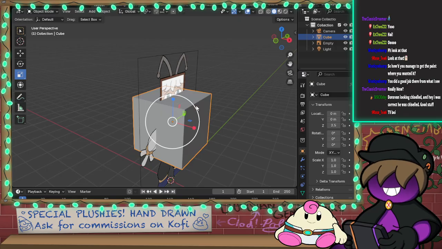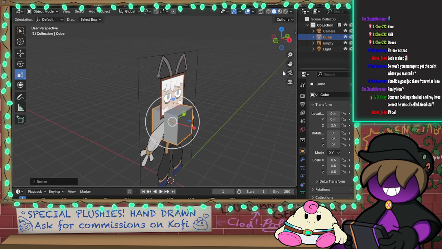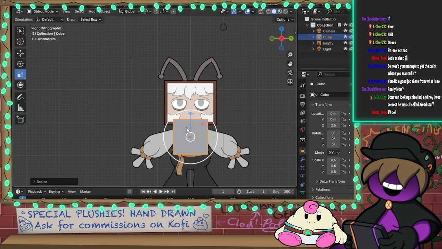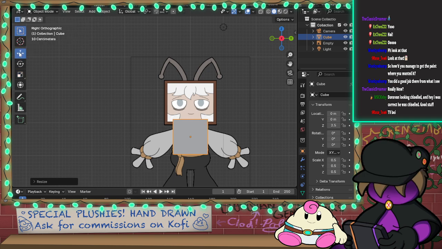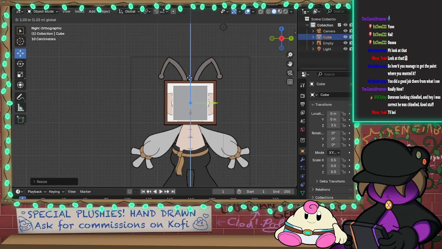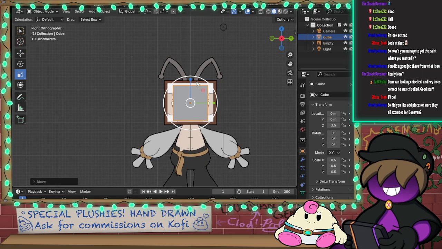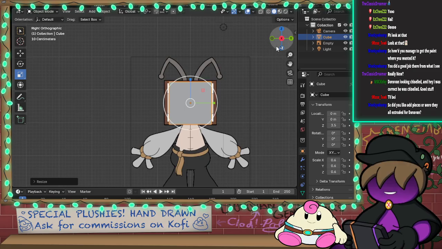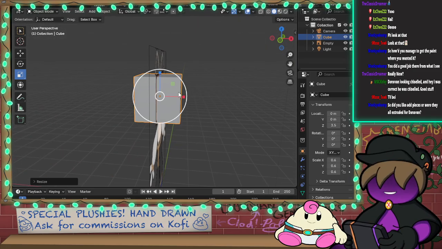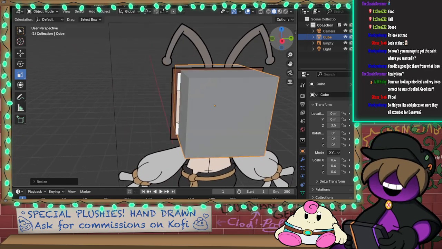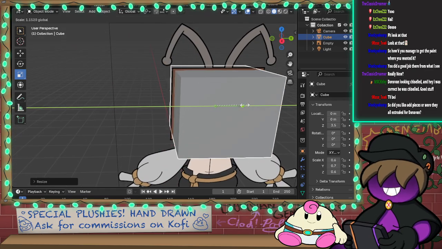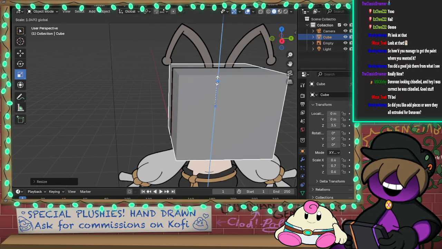So now we're in object mode. I'm gonna shrink this down to an appropriate size for him. Okay, line that up. Yeah, they were extruded. What that means is... I think it'd be better if I just showed you how, because I'm really bad with words. Okay, then we'll line that up.